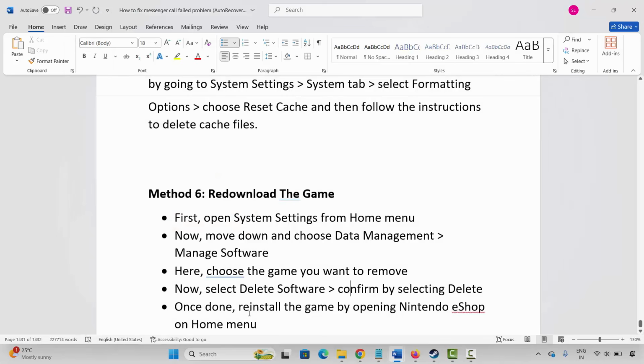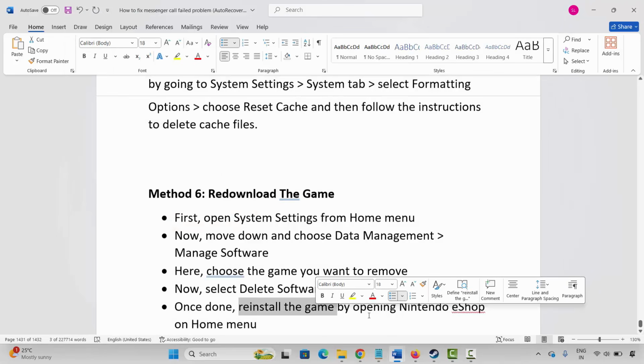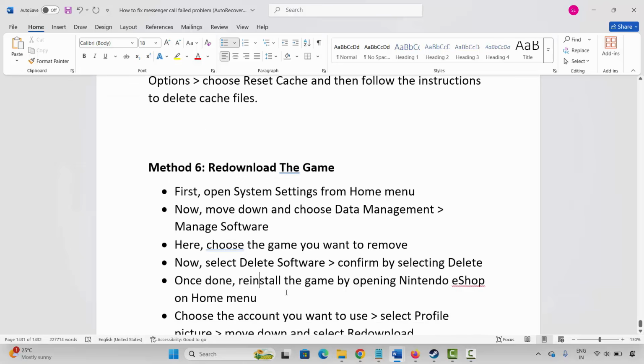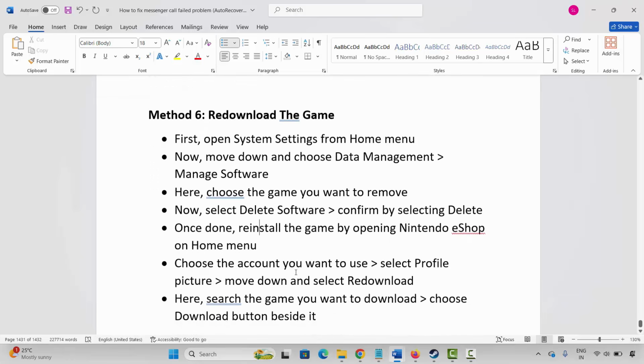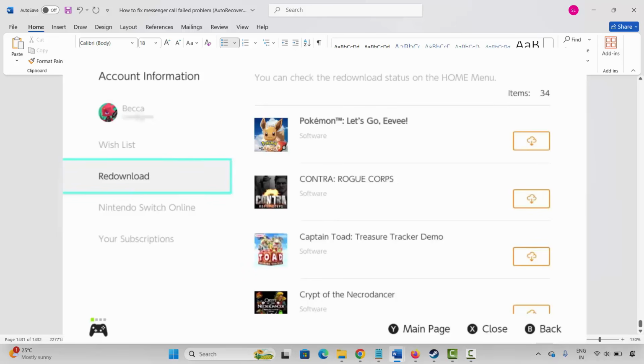Once you have done this, reinstall the game by opening Nintendo eShop on home menu. After that, choose the account you want to use, then select profile picture. Then move down and select re-download. Here search the game you want to download and then select download button beside it. After that, check if the problem is fixed or not.